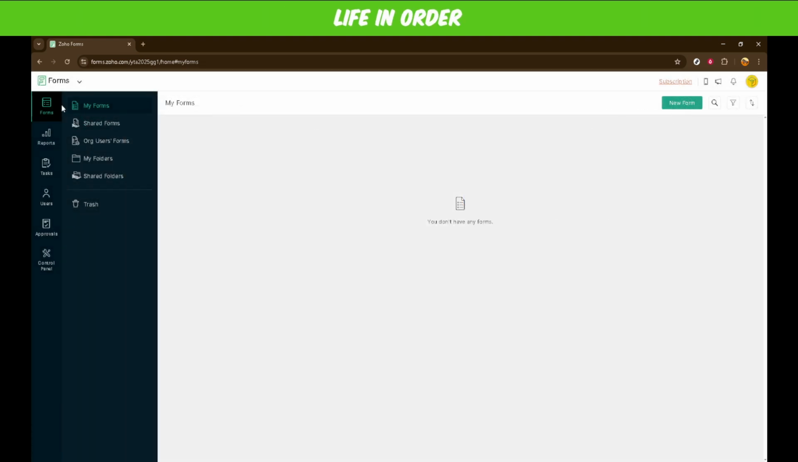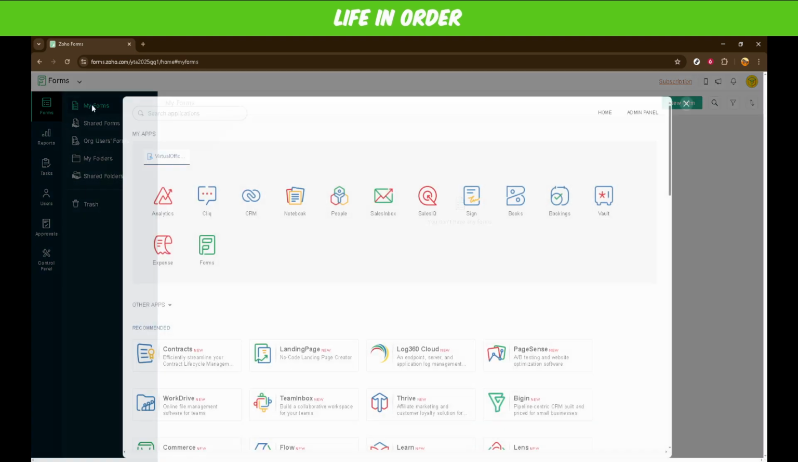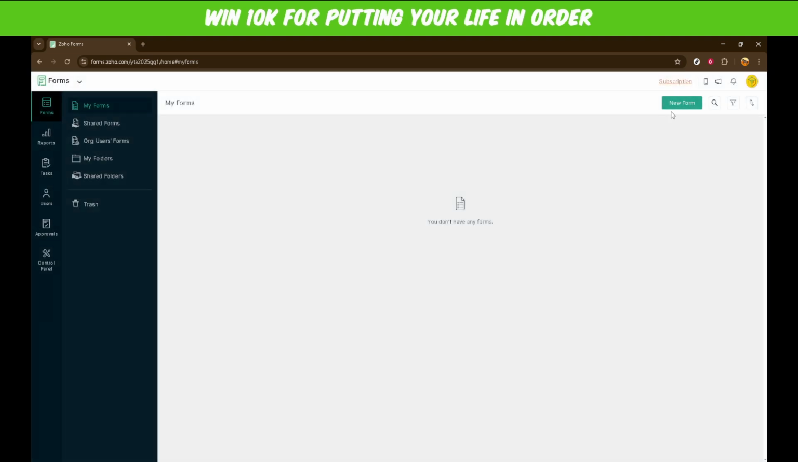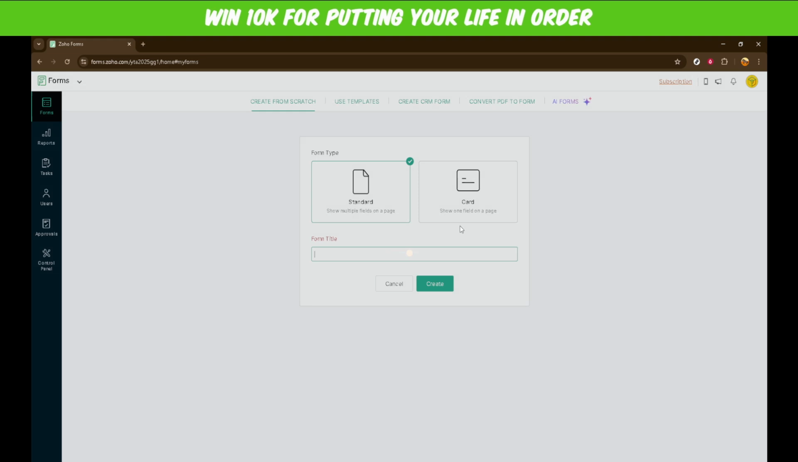Next, click on My Forms. This is where you'll find a list of all the forms you've created. It's a useful area to revisit if you need to make updates or gather insights from data you've collected. In this section, you can also duplicate forms if you need a similar setup for a different purpose, saving you time and effort in the process.